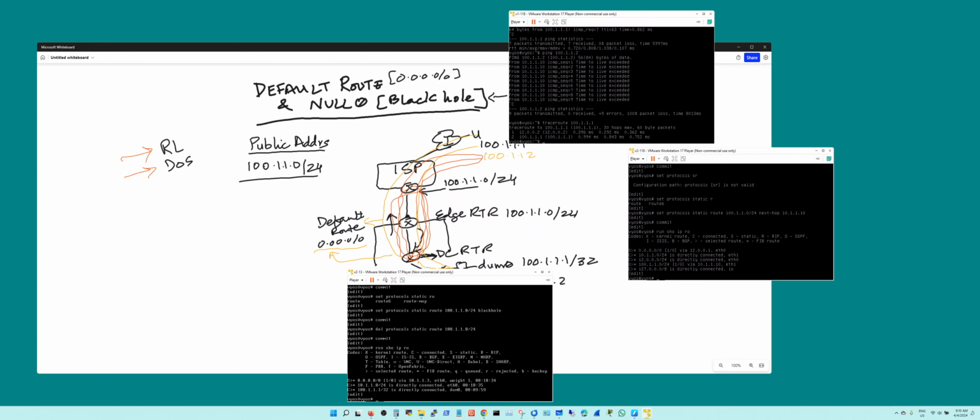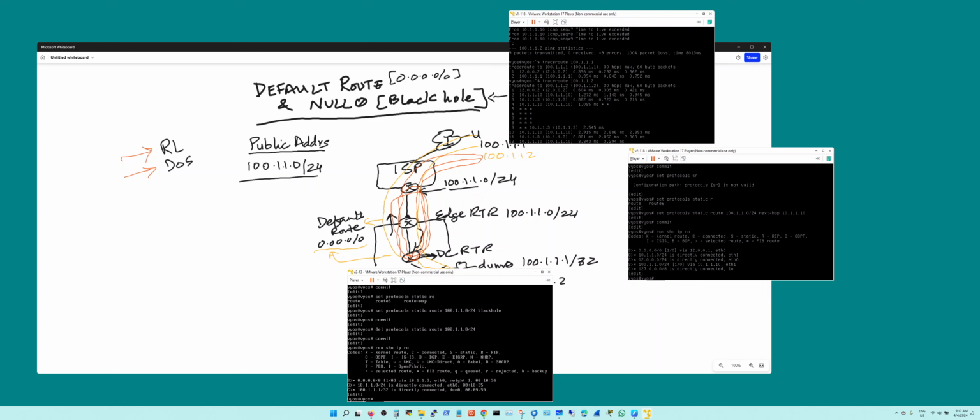Let's do a traceroute, 2 hops, and that's a loop right there. It goes to 10.1.1.10, 10.1.1.3, 10.1.1.3, 10.1.1.3. It's just going in a loop until the time to live expires in 30 hops. How do I prevent that?